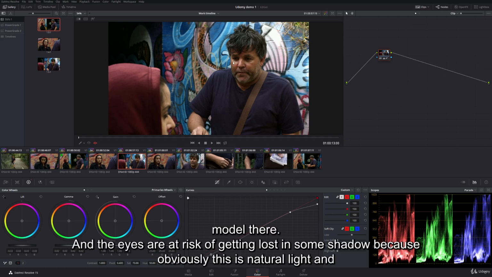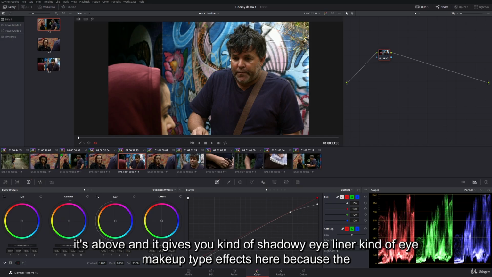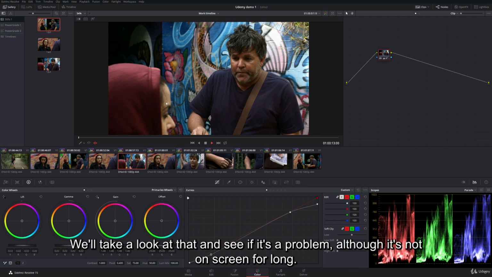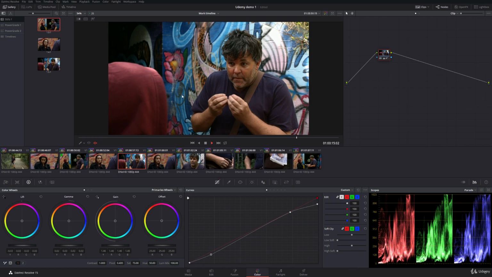The eyes are at risk of getting lost in some shadow because obviously this is natural light and it's above, and it gives you kind of shadowy eyeliner, kind of eye makeup type effects here because the shadow is cast by the ridges of the brow. So we're not going to increase the contrast of the face there. Maybe this part of the face is a little bit bright. We'll take a look at that and see if it's a problem, although it's not on screen for long.